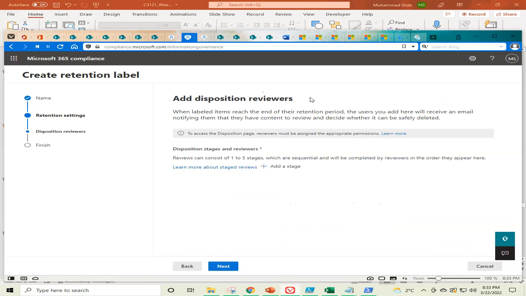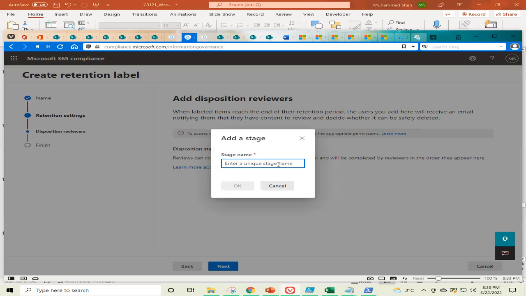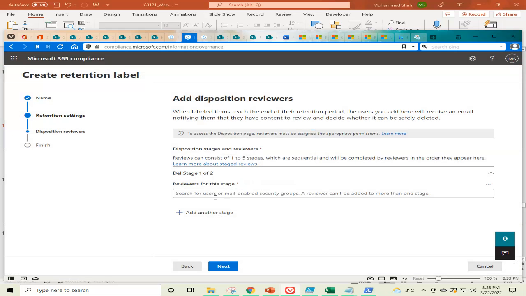And add disposition reviewers. How many stages do we want? Just for a test, we create 2 stages. Add a stage. Stage 1 or 2, I'm just saving it for next use. Okay, and we want to add a reviewer in it. Reviewers for this stage, I'm just keeping it. Let's say, first of all, we send it to our global admin.